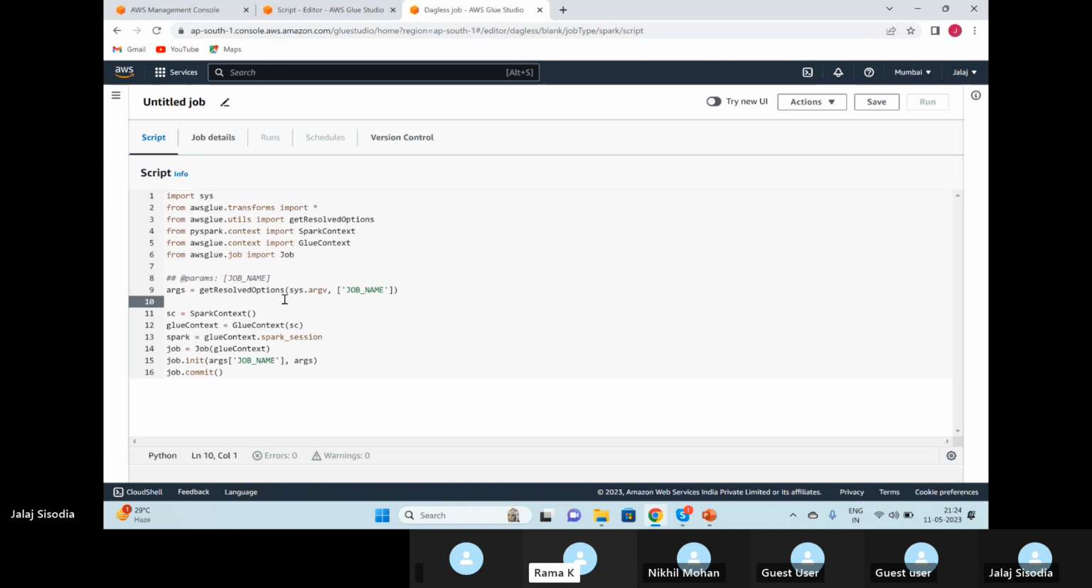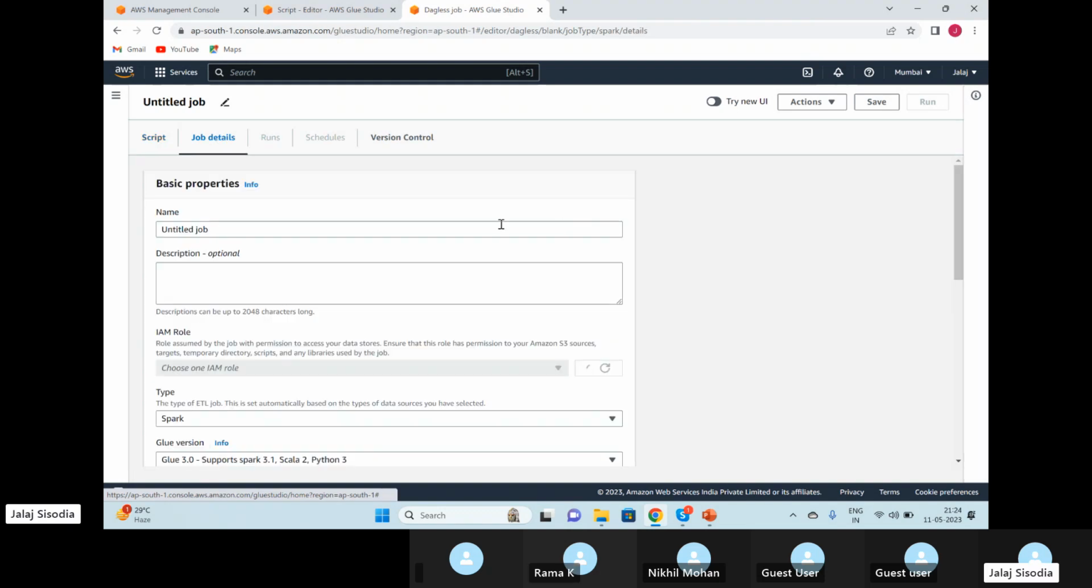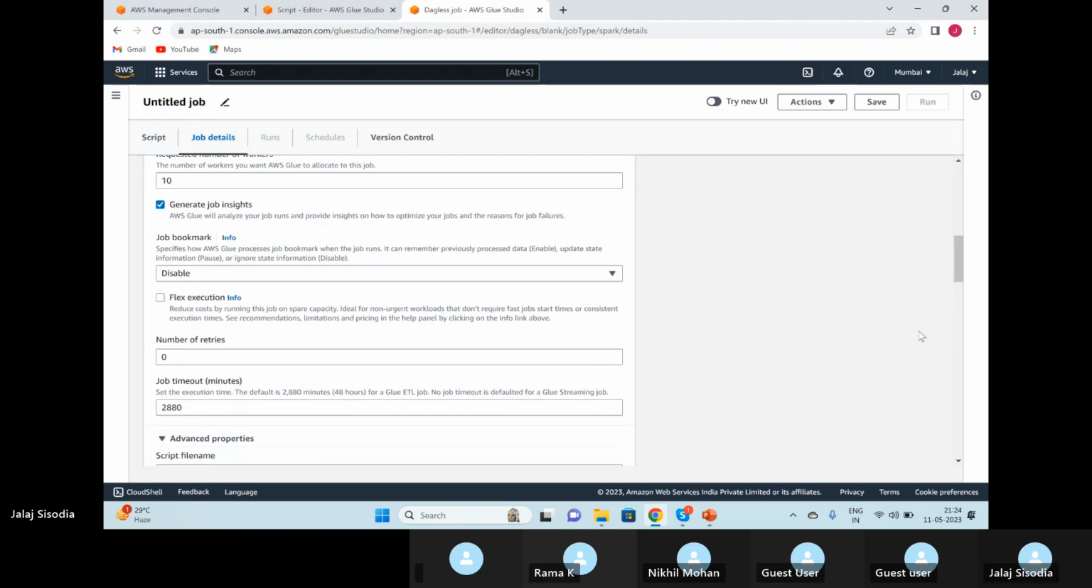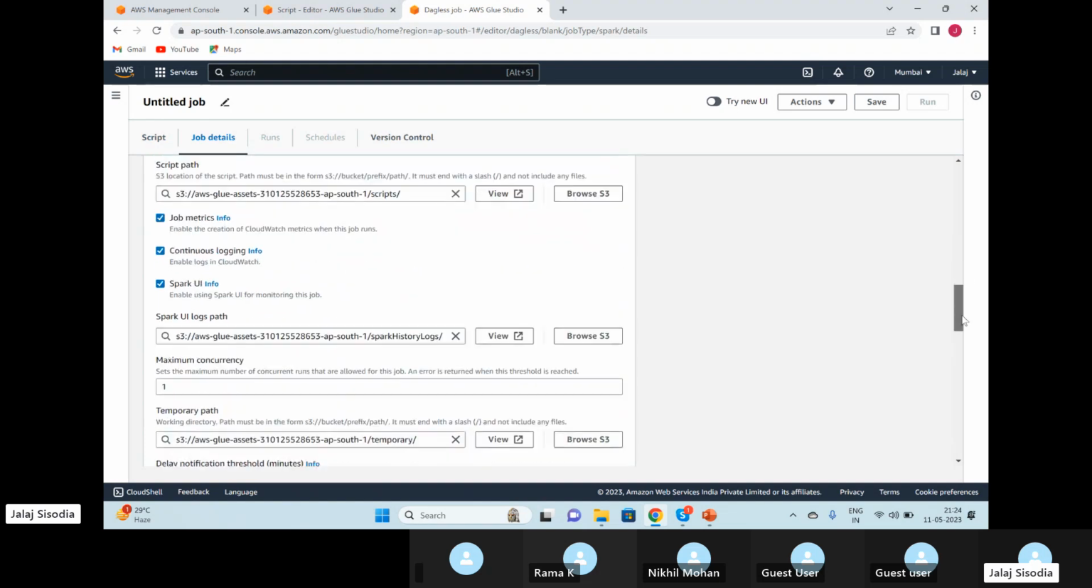So job name, we'll define the job name in job details, right? Yes, in job details. We will need to change the job also. You cannot save the job with untitled job. And you also come down, and we set those things here.